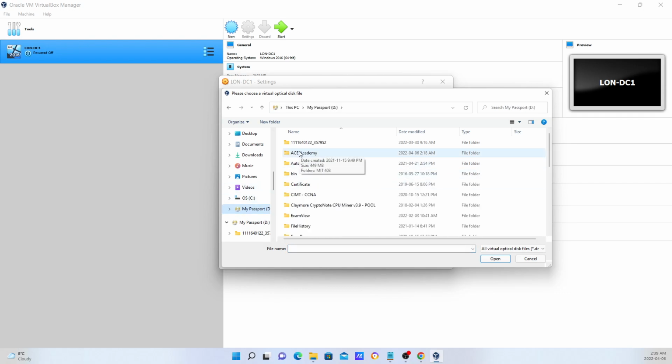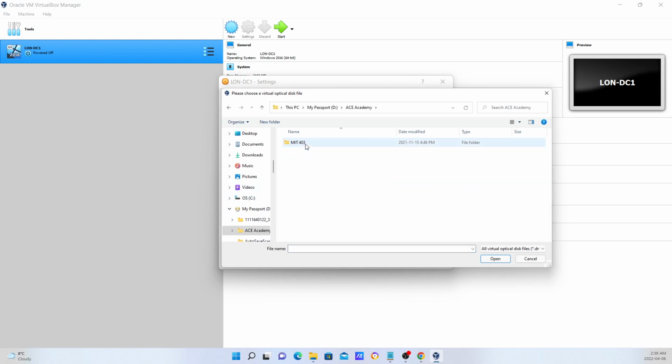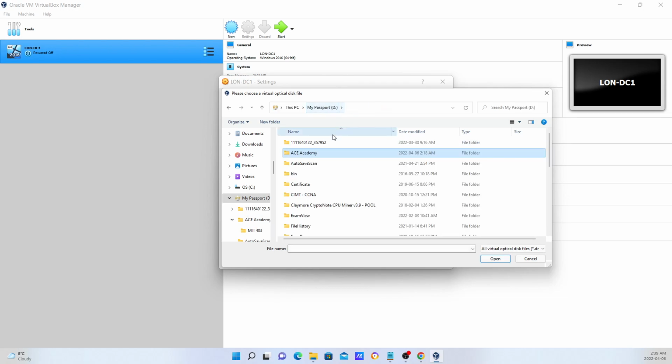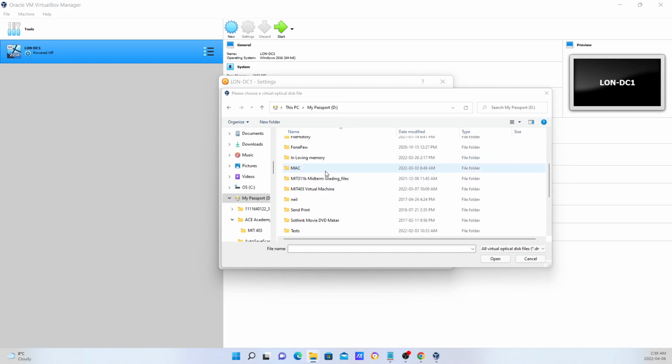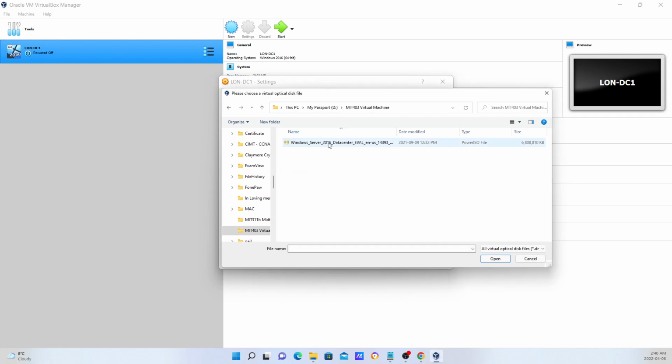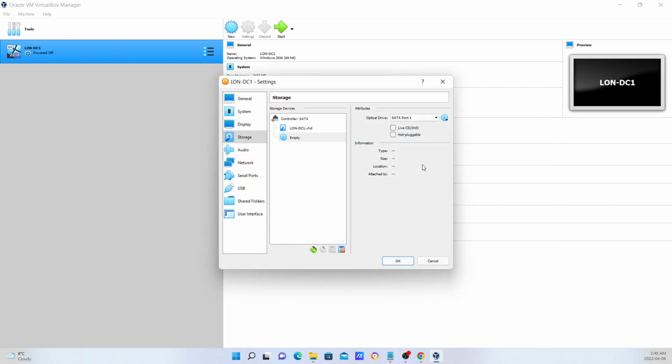I think I have it here. Wait a minute, I have to look for that. One second, I think I have it. Okay, I have it in a folder called virtual machine. Yeah, I have mine saved here. So that's the ISO file. I'm just going to select that. This is for the 2016 server. I'm going to select that and hit OK.